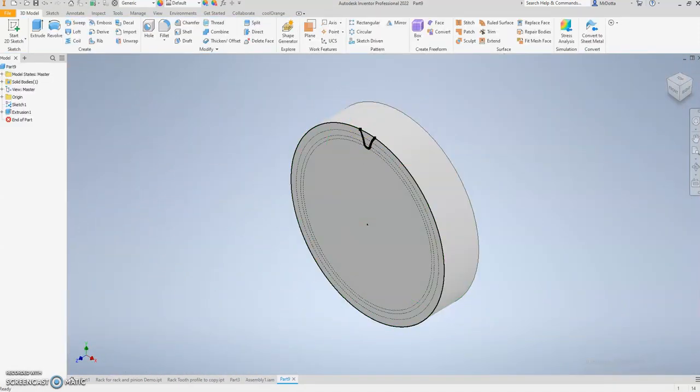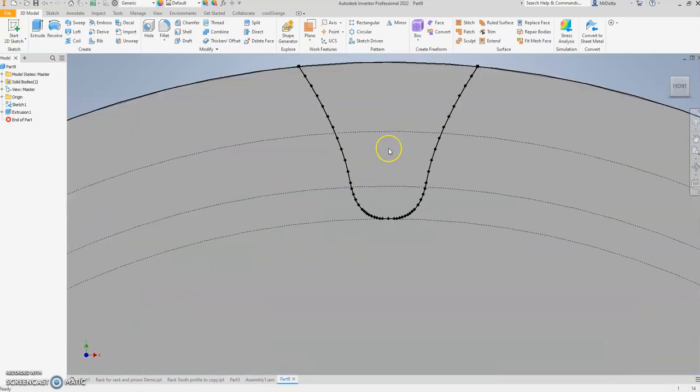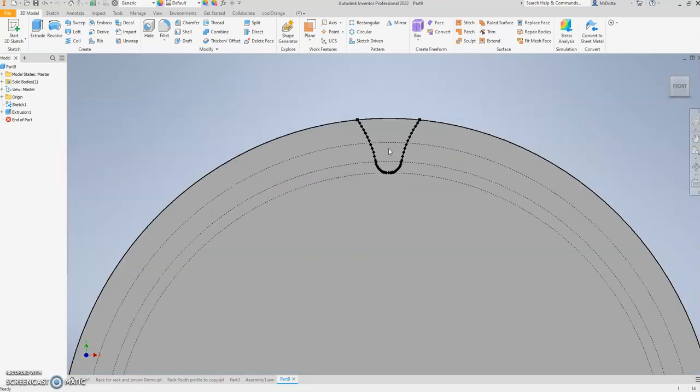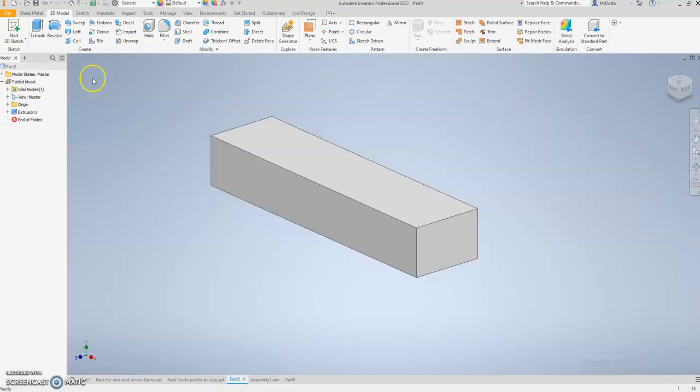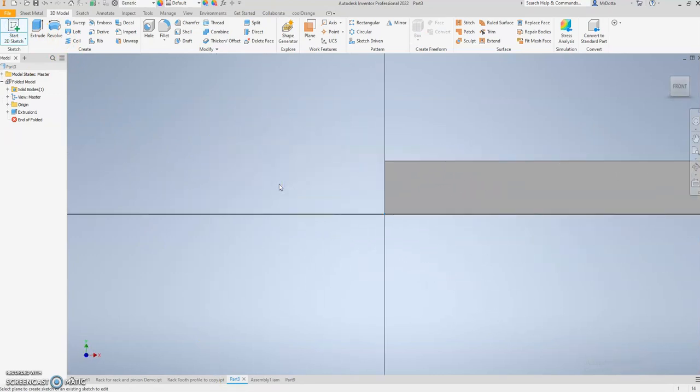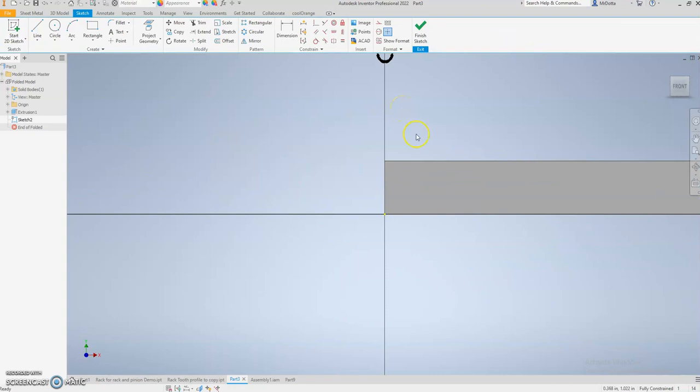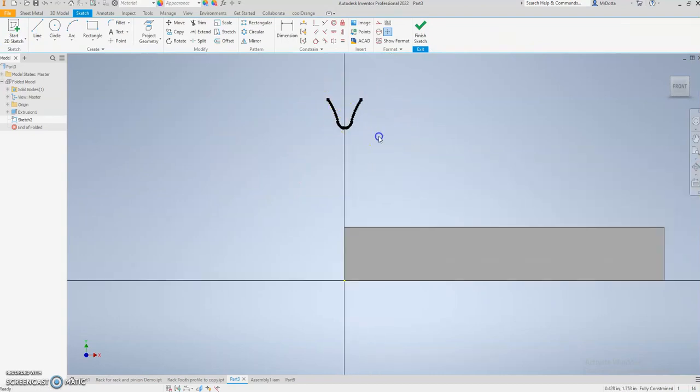And you can see what it does here is it copies the profile, but it doesn't copy the entire profile of the tooth, just the valley, which we're going to have to modify just a bit, but no big deal. So we're going to copy that. And you can click on it like this, and then just hit Control-C to copy. We're going to go back to our rack. We're going to do a sketch on the face that we want to see the tooth profile on. And we're going to do a Control-V to paste. And there you can see it popped in.